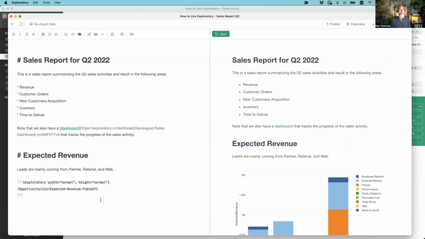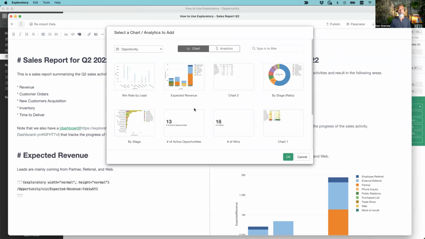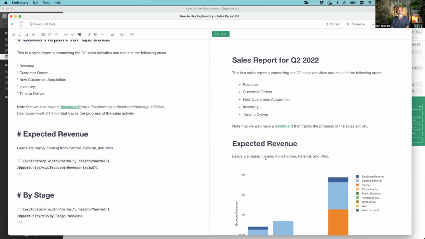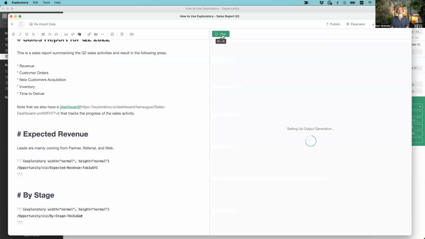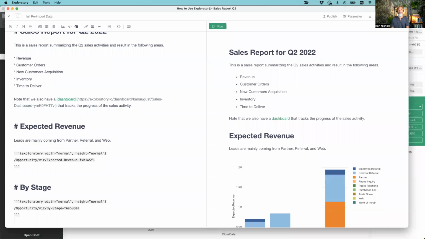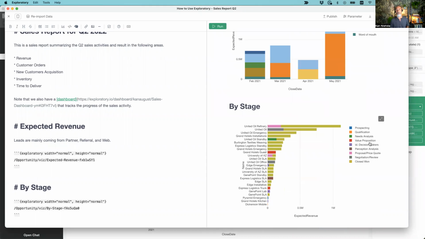Okay, so now that's cool. I can keep adding more charts. For example, I'm going to add this chart by stage, click OK, and then click the run button. Once you get used to it, you start typing on the left-hand side, and once you're ready and you want to see how it looks, you just click on the run button and make sure the report looks the way you intended.